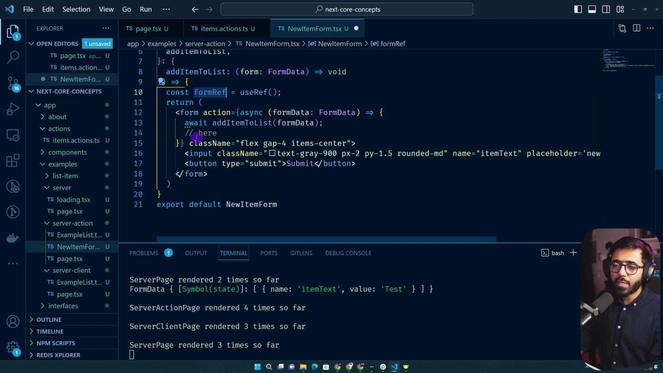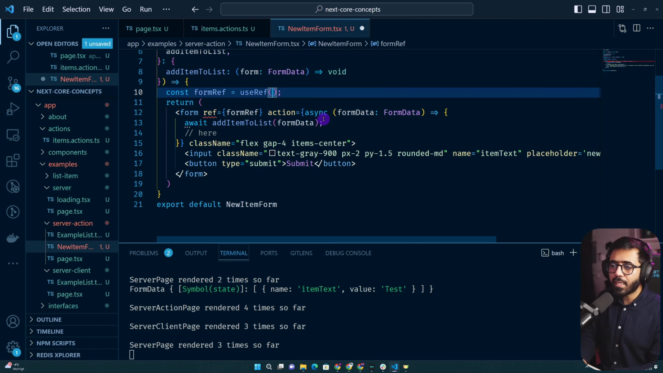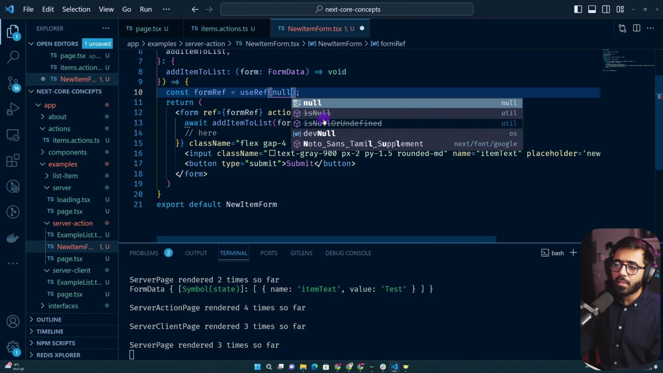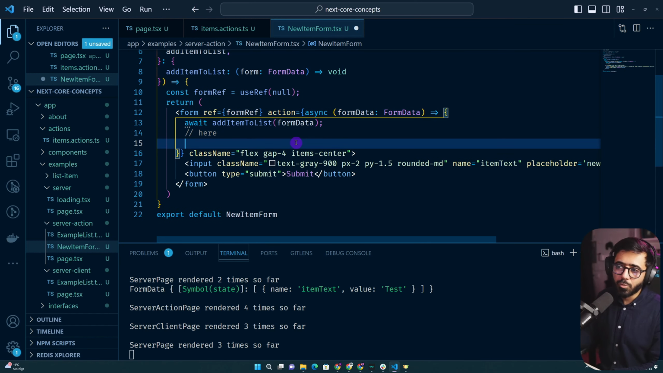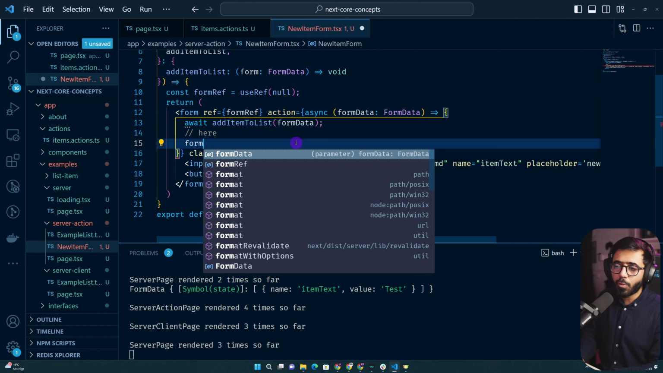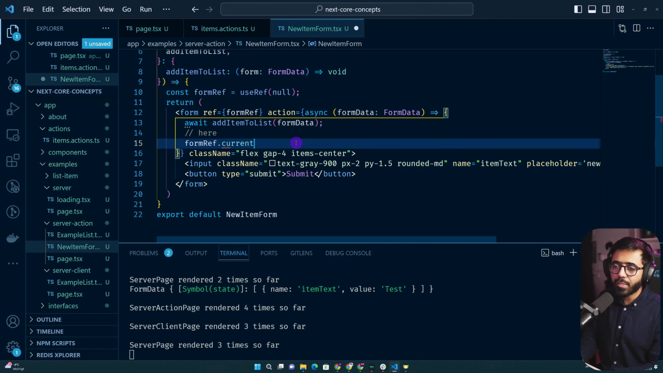And then what you can do is you can say ref equals this guy right here. So you have a form ref right here, and you can assign it with null in the beginning. Now you have the ref here. You can do form.reset essentially, but you will have to do formRef.current and then .reset. But it has a few problems.